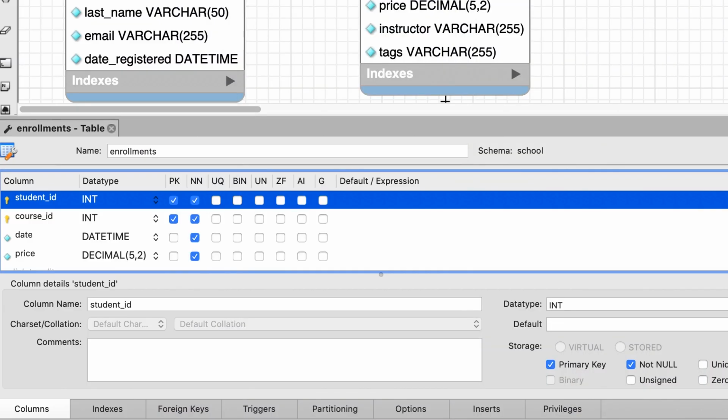Whenever you have a foreign key in a table, you need to set the constraints on that foreign key. And that basically protects your data from getting corrupted. So here I've got the enrollments table open. How many foreign keys do we have here? We have two foreign keys.